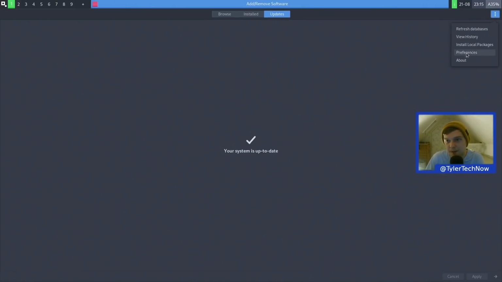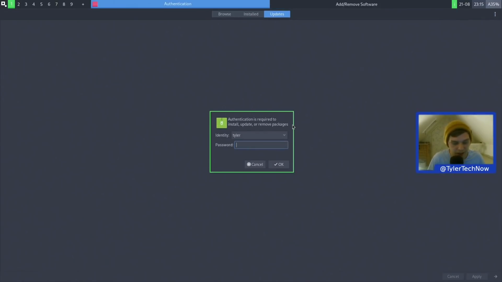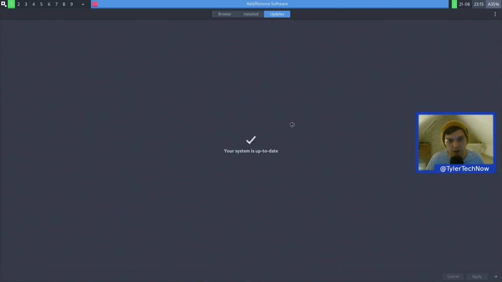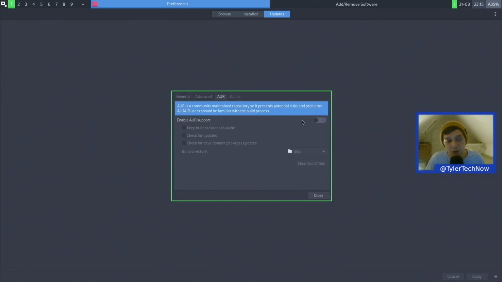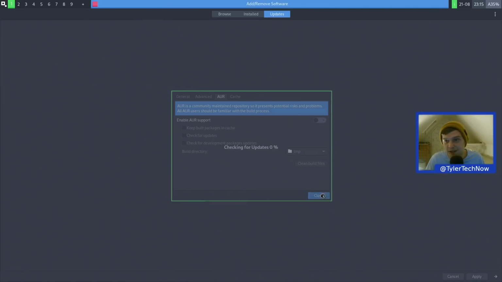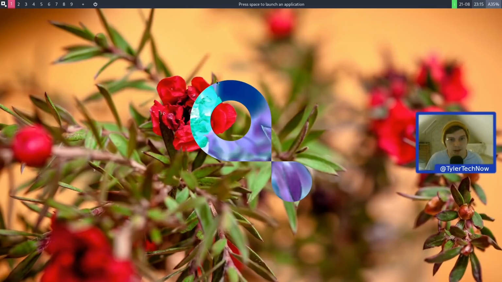And do we have the AUR repository enabled by default? Let's have a little look. We don't. So if we wanted to, we could just tab that and then we'd have access to the Arch User Repository. Let's get back into this.